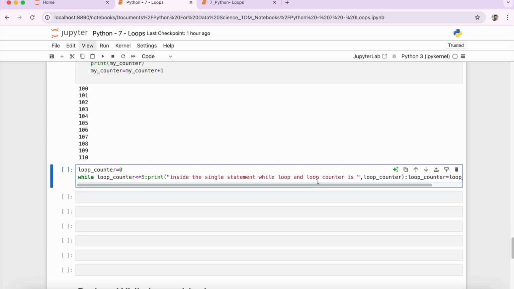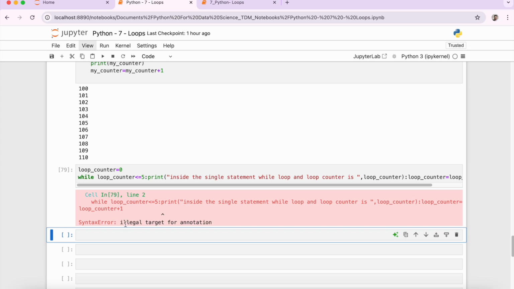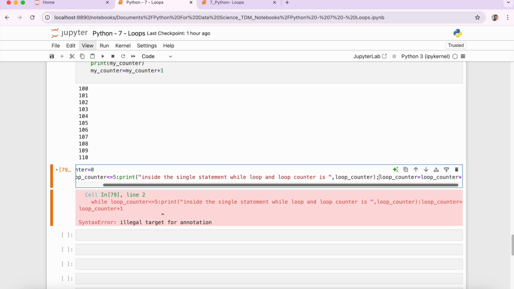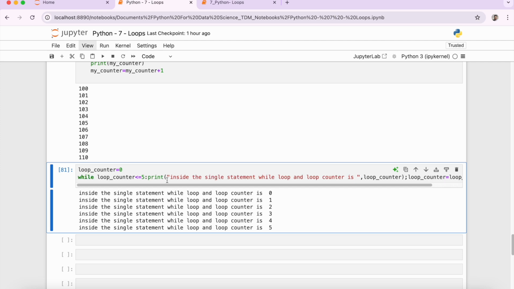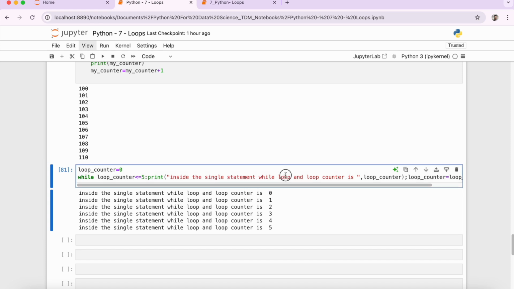Okay, now if I run this, I'm getting an error saying illegal target for annotation. Oh, the error is over here, we have to give a semicolon. Let's run this again. So we are getting the output over here: inside the single statement while loop and loop counter is 0. So this is similar to the if else block where we can write the code block in a single line. While this single line of loop seems intriguing, this is not a good way of writing a while loop because it's pretty difficult to understand for somebody else when they see your code.